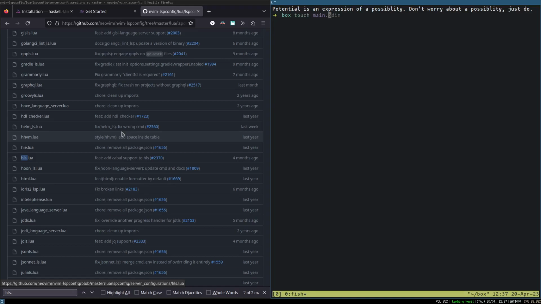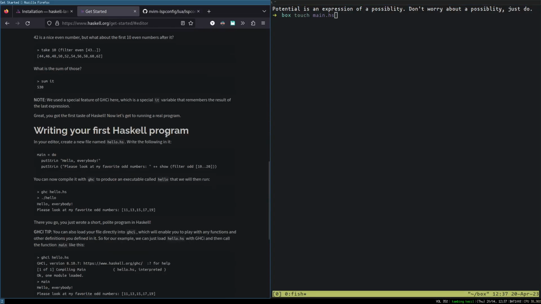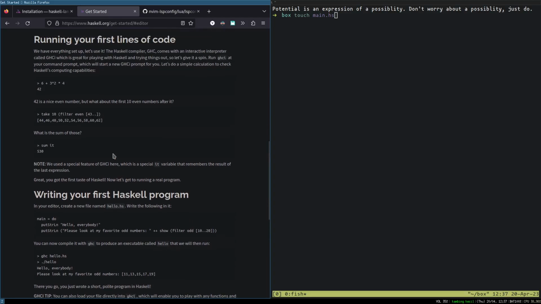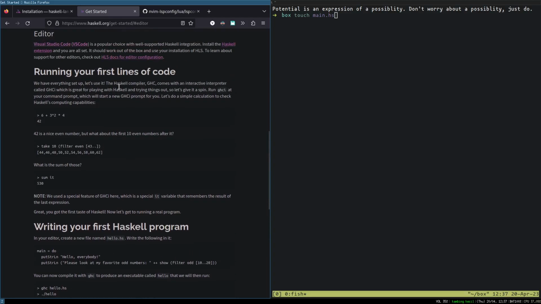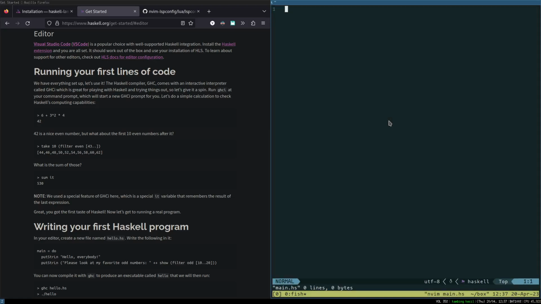Sandbox. What was it? HS. Yeah, HS. GHCI. Alright, can do that later, I guess. GHCI.